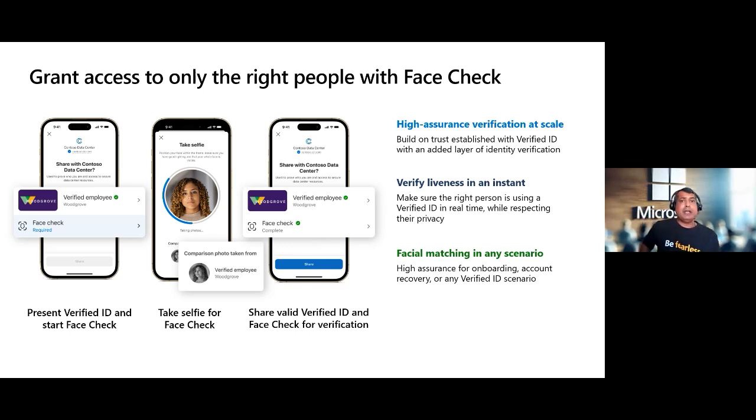Face Check can be added to any verified ID scenario. You can stop impersonators from onboarding to your company, accessing your sensitive resources and applications, and from using your help desk as an entrance into your organization.